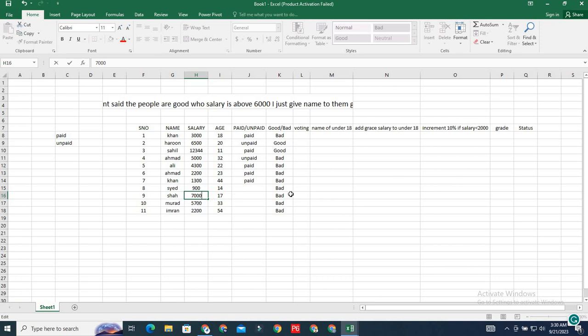So if I click here, this person will automatically be changed to good. Right now I just want to click here and this person automatically becomes good. So I just want to do one about voting, for those people who are not eligible, who are under 18. I just want to click and open the IF formula again.